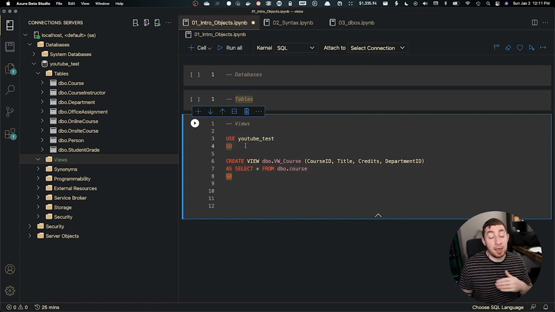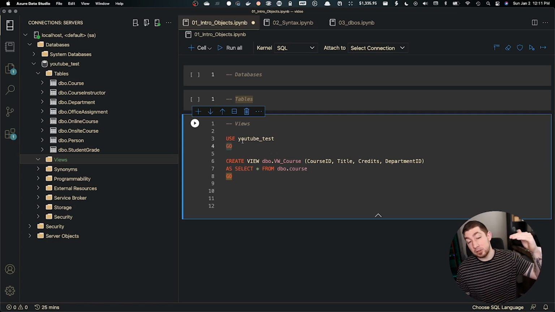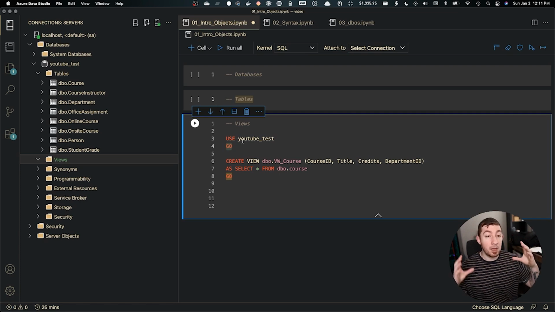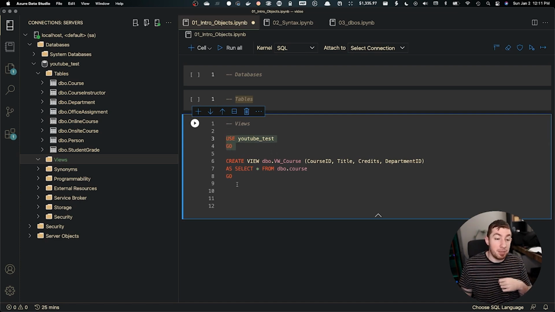Go means, hey, everything before me, or everything from me to the last go statement, basically this whole batch, execute that first, then we continue on. So if I just ran this whole thing, it would do these two batches, first one, then the second one. So I'm going to say, do this operation first, and then what is it going to do? It's going to create a view. What's the name of the view?